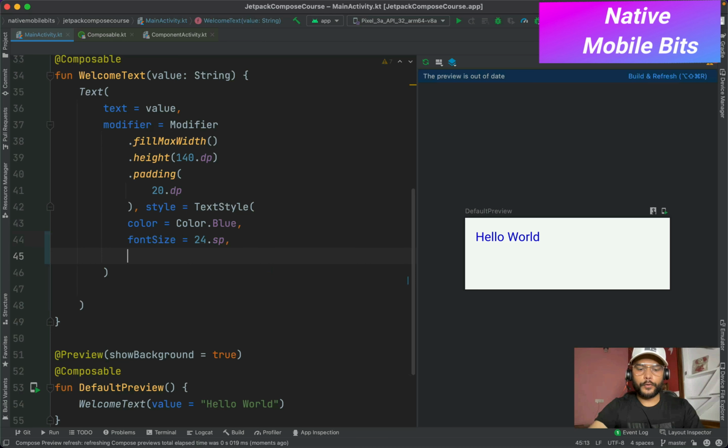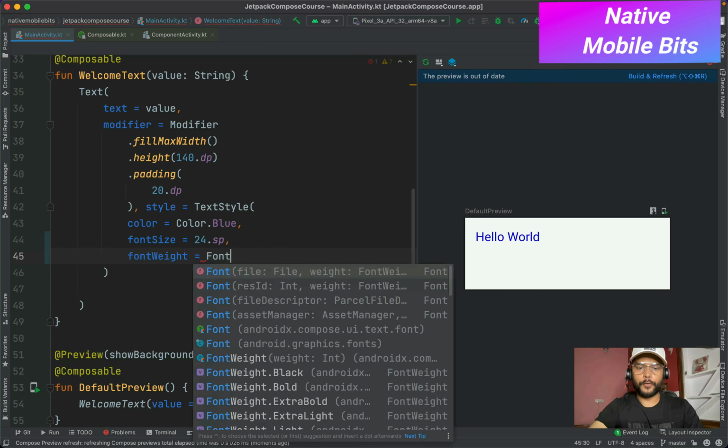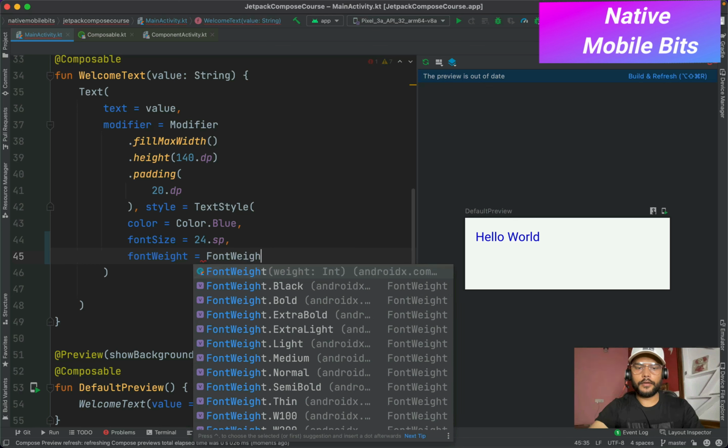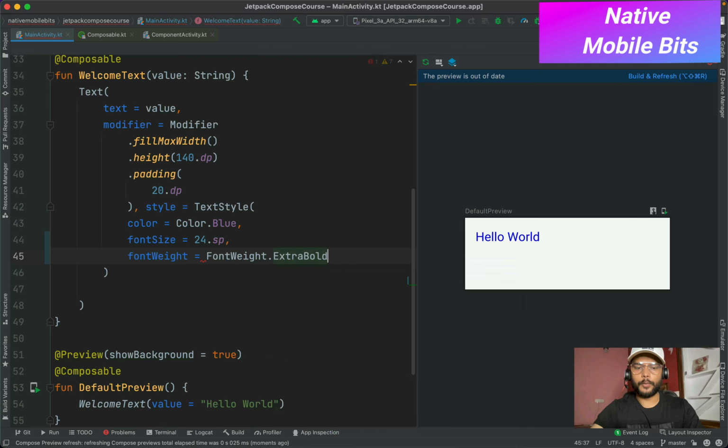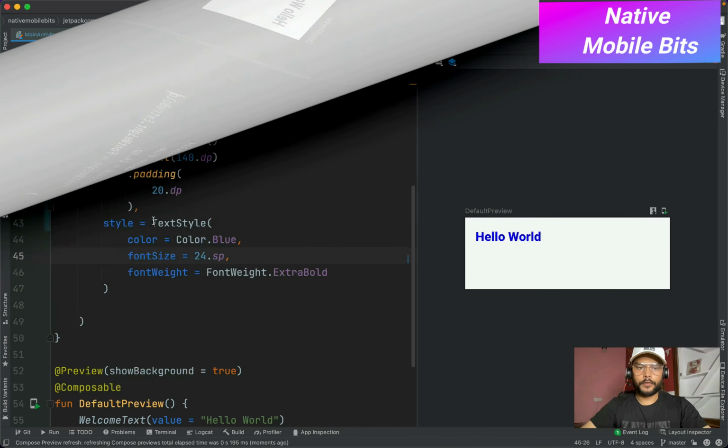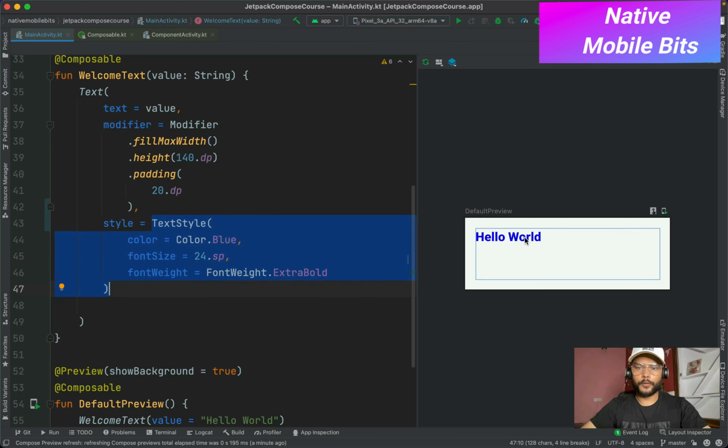We can also use a different font weight here. We can use font weight, and there are some predefined styles. We can use maybe extra bold for now, and let's refresh this. So our text is updated with these changes. So this is the text style which we are using to customize our text composable.